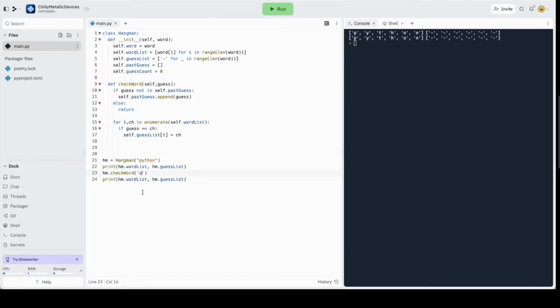Perfect, good. But what if I am missing the letter O? I can see that in my guess list, O has been updated at the correct position. Even if my word has two O's, both of them will get updated because we are looping through all the characters. Perfect. Everything seems to be working at this point.